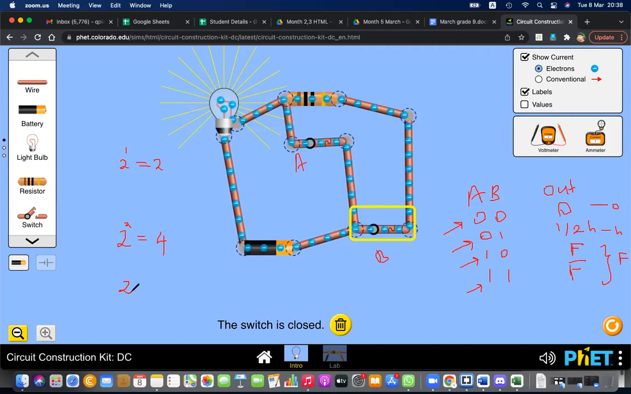If there are 32 bits, how many instructions? 1 bit gives 2 to the power 1. 2 bits gives 2 to the power 2. 32 bits gives 2 to the power 32.